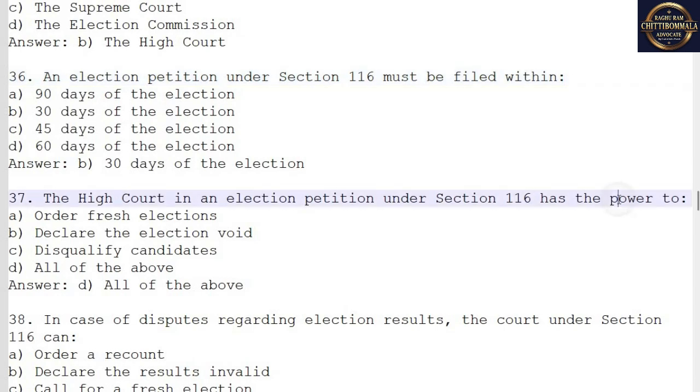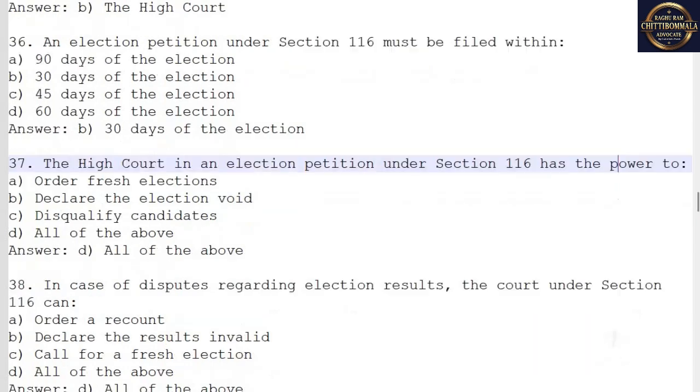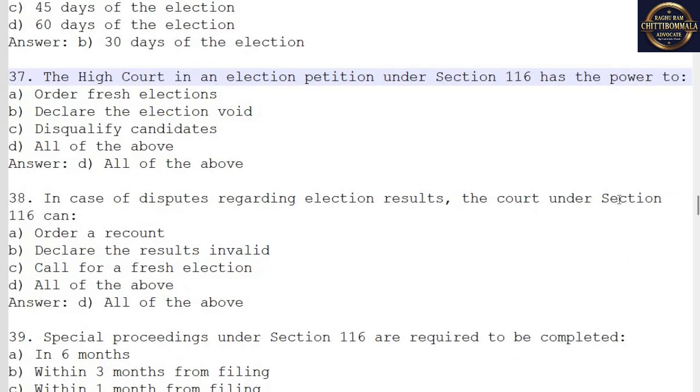37. The High Court in an election petition under Section 116 has the power to A. Order fresh elections. B. Declare the election void. C. Disqualify candidates. D. All of the above. Answer. D. All of the above.